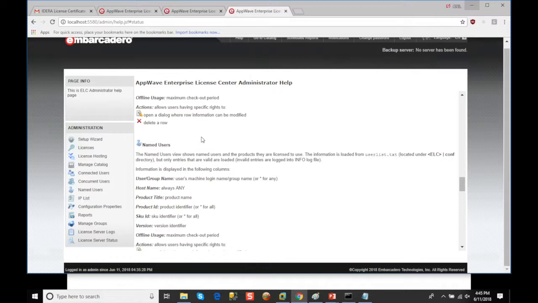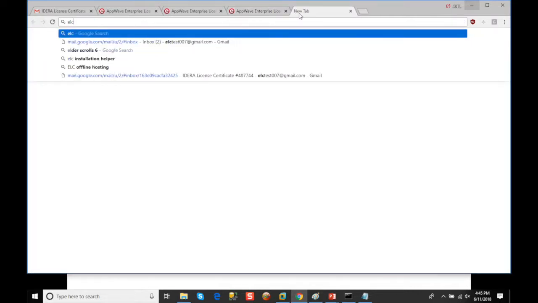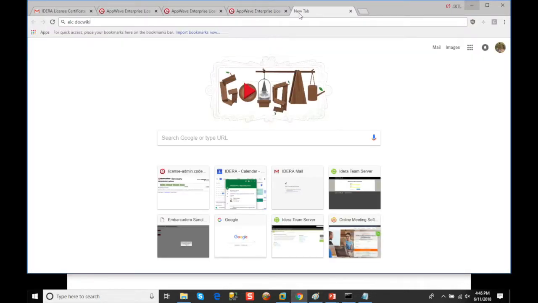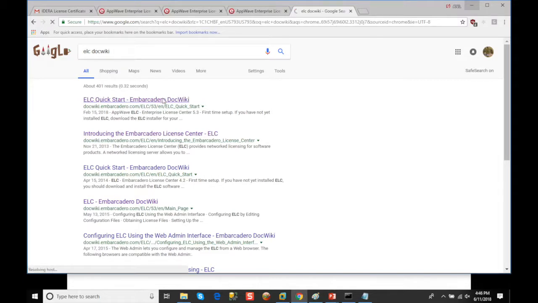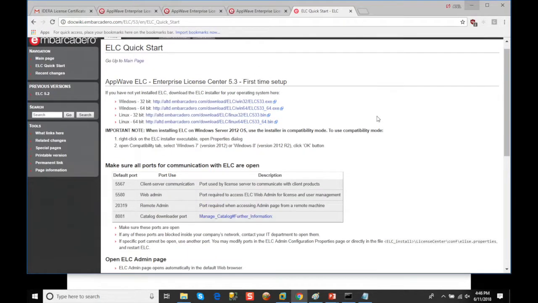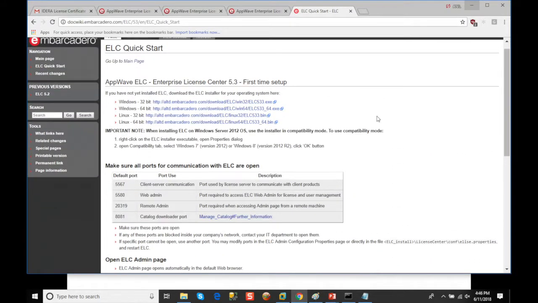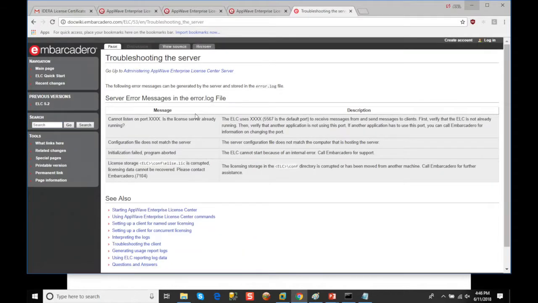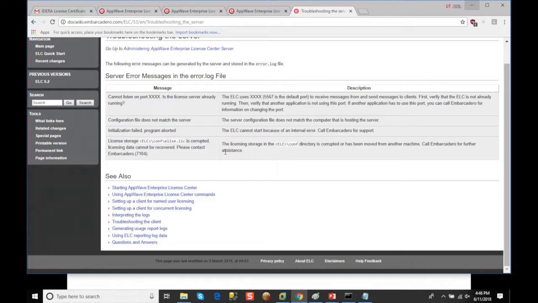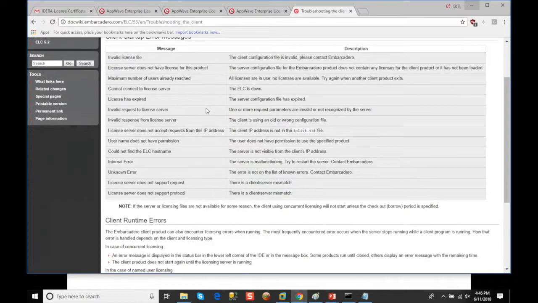You can go there. And what you can also do is just type in ELC doc wiki, and it brings you to the ELC Quick Start Guide. And this is a location where you can actually go and navigate to get further information. And one of the quickest ways of troubleshooting some common steps is you have troubleshooting the server. We have a separate page, you can search for that, as well as troubleshooting the client. Go ahead and search for that, and it gives you all of this information as well.